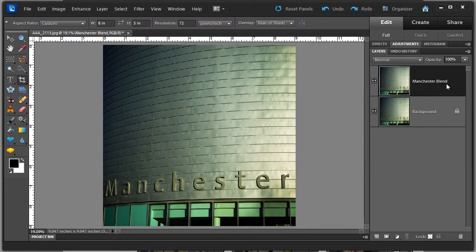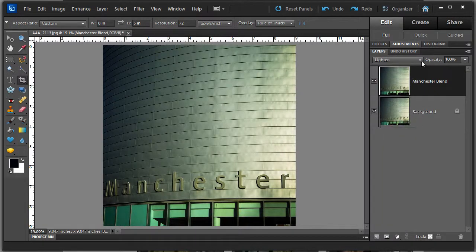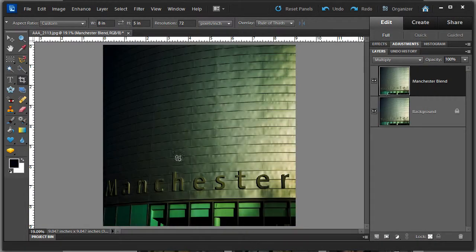Now then, still using these Manchester images, you can see that I've made a duplicate layer above the background layer of this one. We're going to be looking at blend modes and working on the shadow and the highlight detail in this image just by a couple of quick clicks, by using some layer blend modes, some opacity, and we're going to make a merge copy layer of what we're doing.